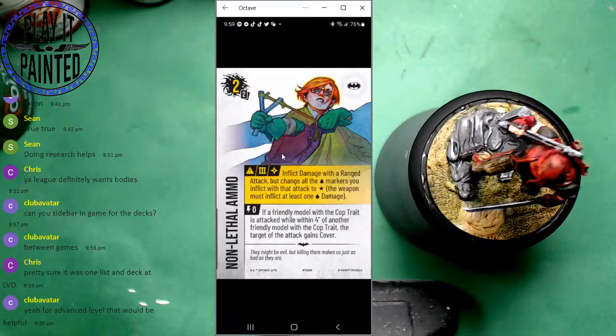Non-lethal ammo is not bad. It's a 2/2, which would give me space for like a solo card, which is kind of nice. Scores on a 3 diamonds, so that's also nice. Inflict damage with a range attack, but change all the blood to stun. Okay, now that range attack has to at least inflict 1 blood damage, so your batlings are out of this. But Teen Titans do have access to quite a few beams between Raven, Dove, and Starfire. So this is not a bad card to take from that.